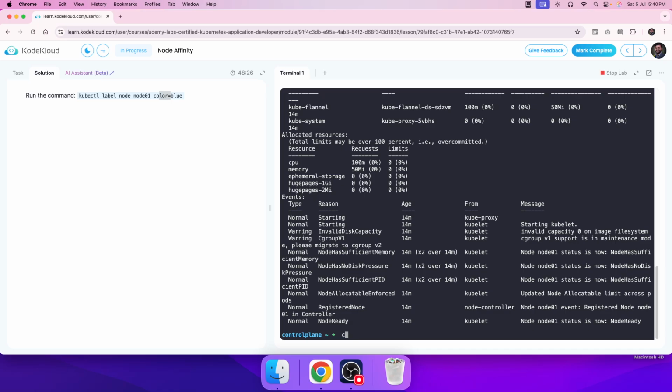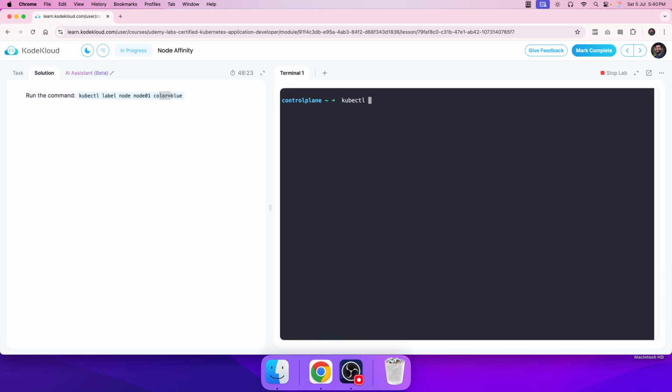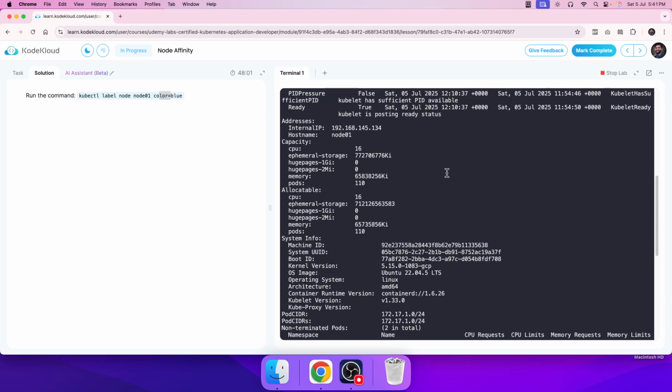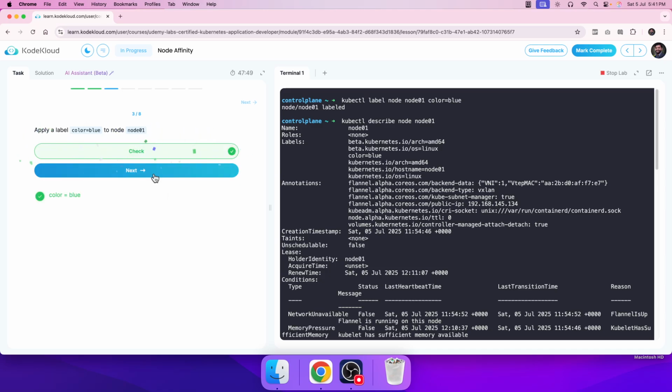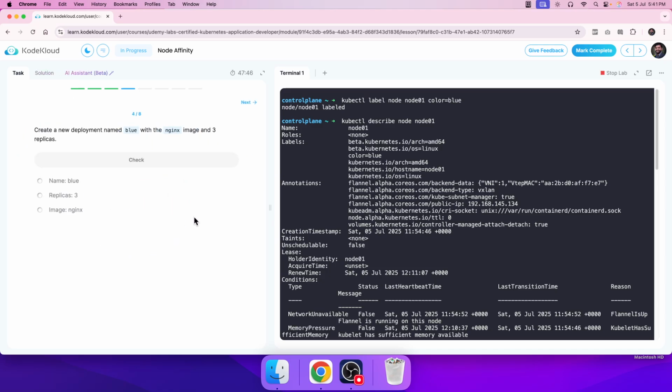Let me clear this. So kubectl label, because I want to assign a label on the node, then the node and the name of the node, node 01, and the label that I want to give is color equal to blue. You can see the label is added. Now let me verify if it is done correctly. I'm going to describe node 01 and see if this label exists. Here you can see the color equal to blue label is added to node 01. Let me click on check. Okay, it is correct.